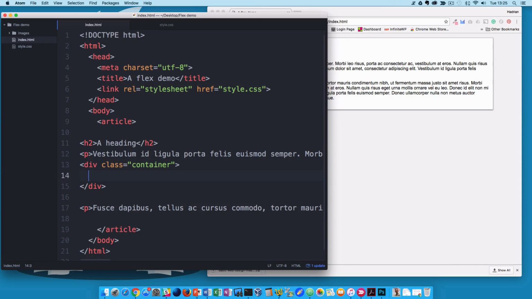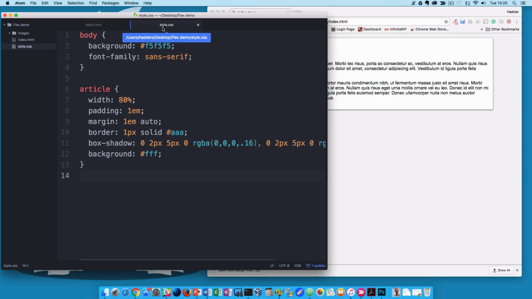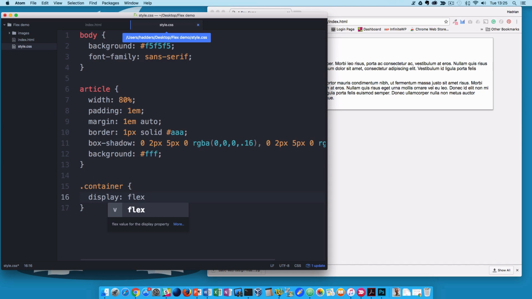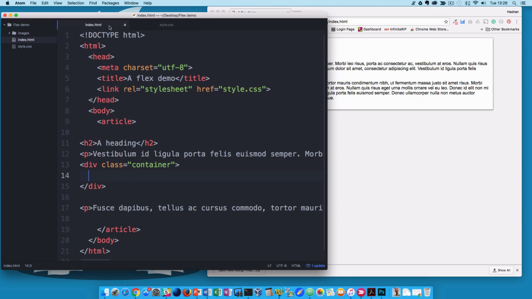I'm going to save this. So in the style CSS, I'm just going to create a selector for this container class and give it the style display flex. So this means that any contents that go inside this container will sort of go horizontally in a row. So I'll save that. So next I need to create my items.